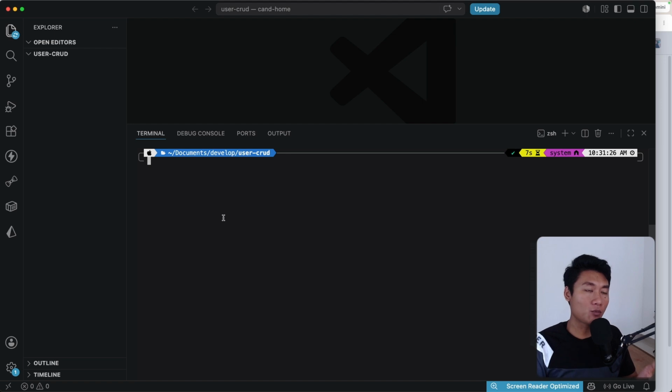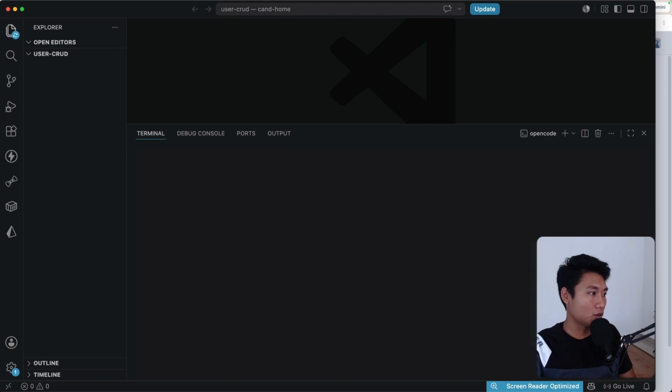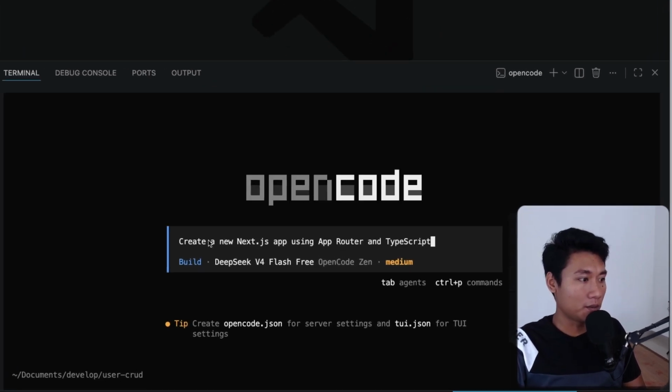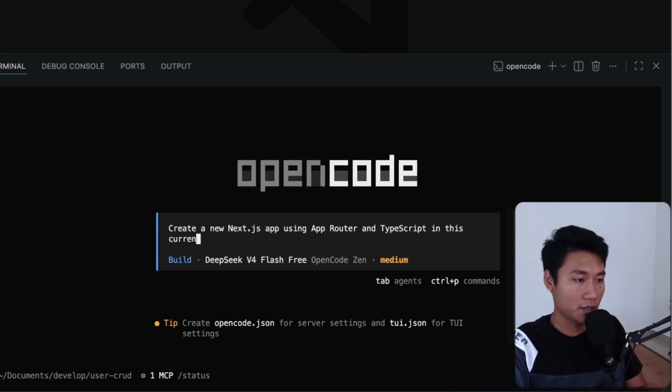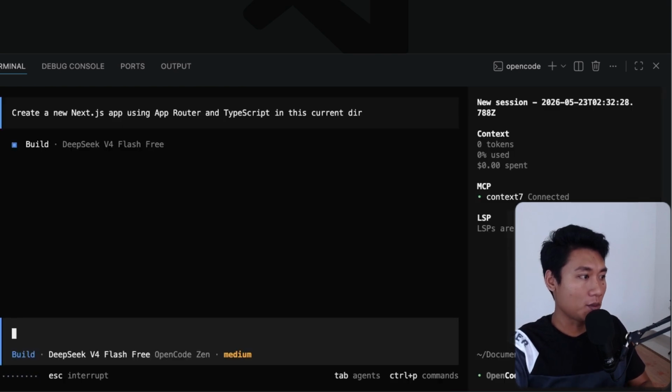So the first step, what I have to do, is generate a brand new Next.js application. I'm going to do that in OpenCode. So let's open OpenCode, then paste this prompt right here: Create a new Next.js app using app router and TypeScript in this current directory. Right, so I'm going to hit enter.